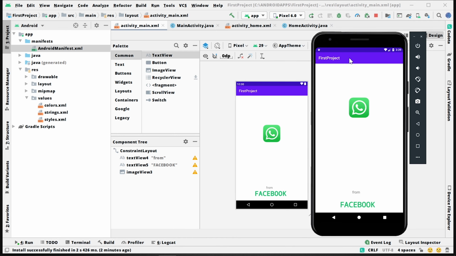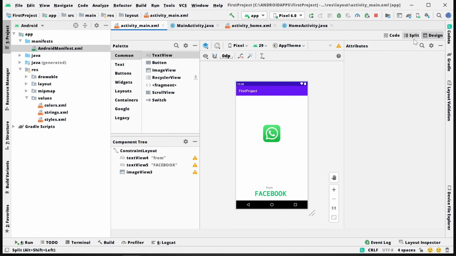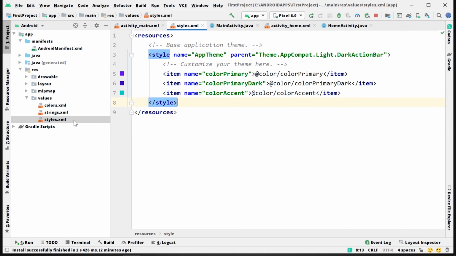In this video we're going to remove this action bar. Let us minimize our emulator first, and in order to remove these two items, we need to go to the values folder and the styles.xml file, and you can notice the app theme here.